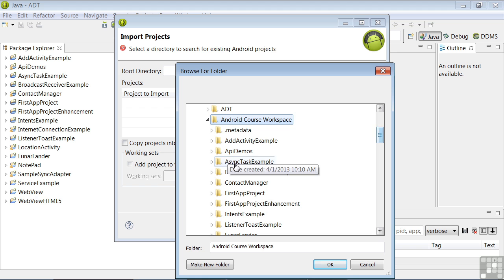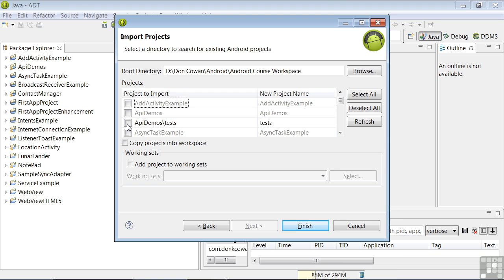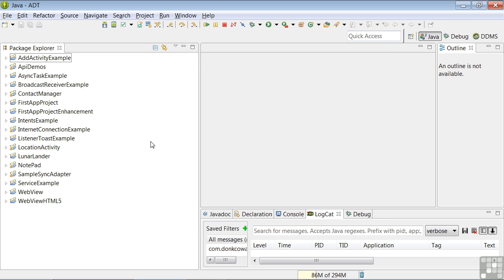If you select the entire workspace, as I have, you'll be given options to select projects. If we click OK, then I would select the project I want to import, click Copy Projects into Workspace, and then click Finish. Eclipse will then create a copy of the project in your workspace.